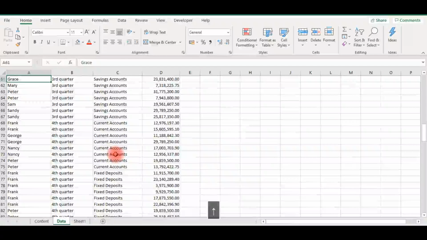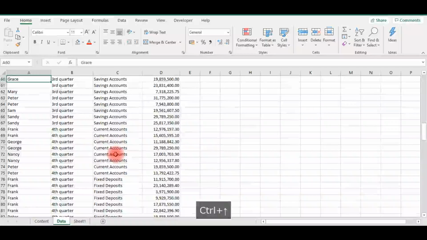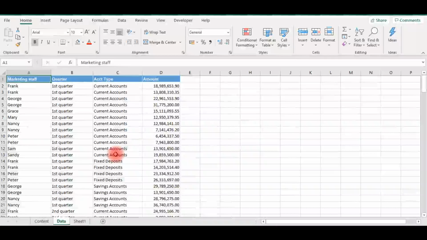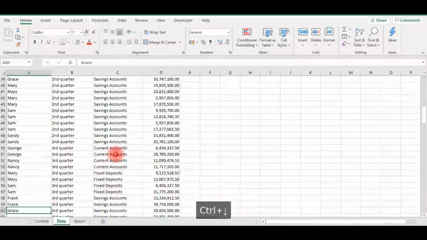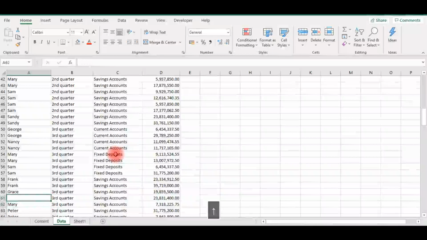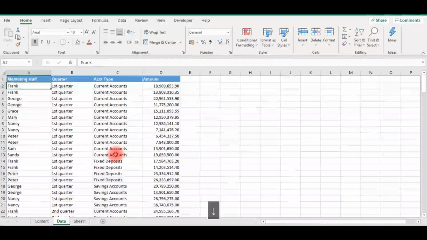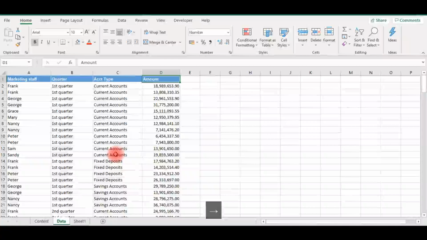Let's assume there is a break here. Let me delete this information and go back to the top. Now if I press control down arrow, you see it will stop me at the break. That means I need to find out if my data has any break. Let me bring that back. Now I've checked, my data has no break, and each column has a header.